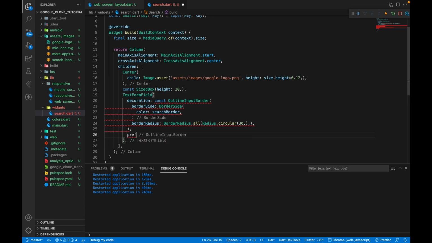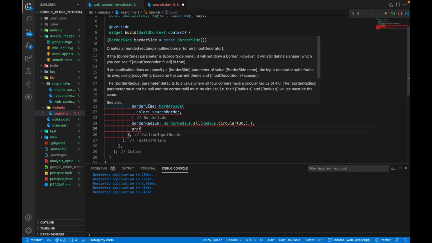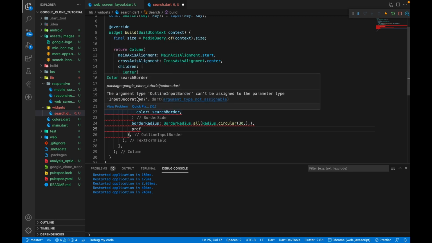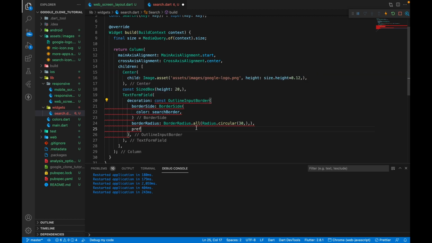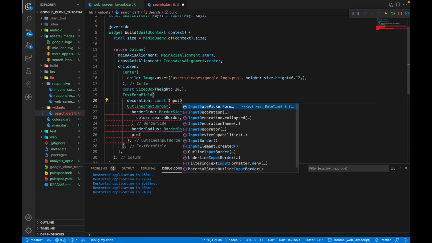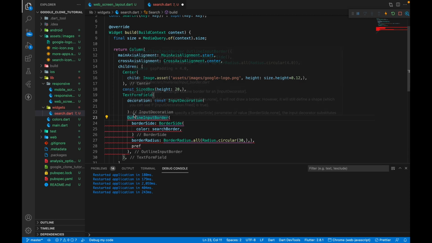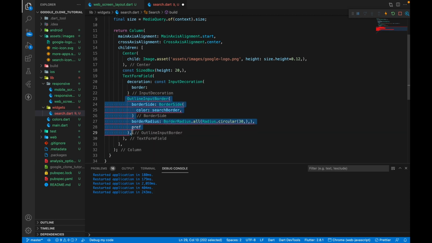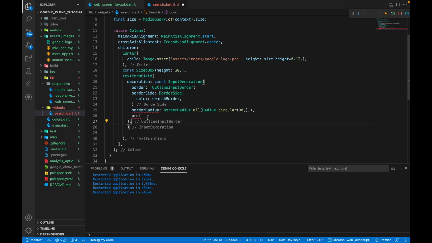After that, we need to add a prefix icon. We have to pass that in the decoration. Let's see why we are getting this error. We have this error over here because it has to be of the type input decoration and not outline input border. So what we can do is wrap a const input decoration. This outline input border is for the border, obviously. So we can have this const input decoration, and after this border, you can take outline input border and pass this over here. Now we need to remove this from here and put this prefix over here. Now that is done, let me format the document, and we will have a prefix icon over here.